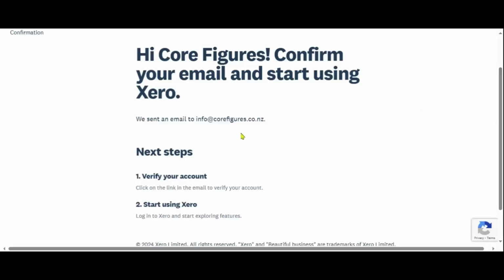Xero will then bring you to this welcome screen, confirming your email address, and then the next step is to click on the link in your email to verify your account. Then you're ready to start using Xero and exploring features.